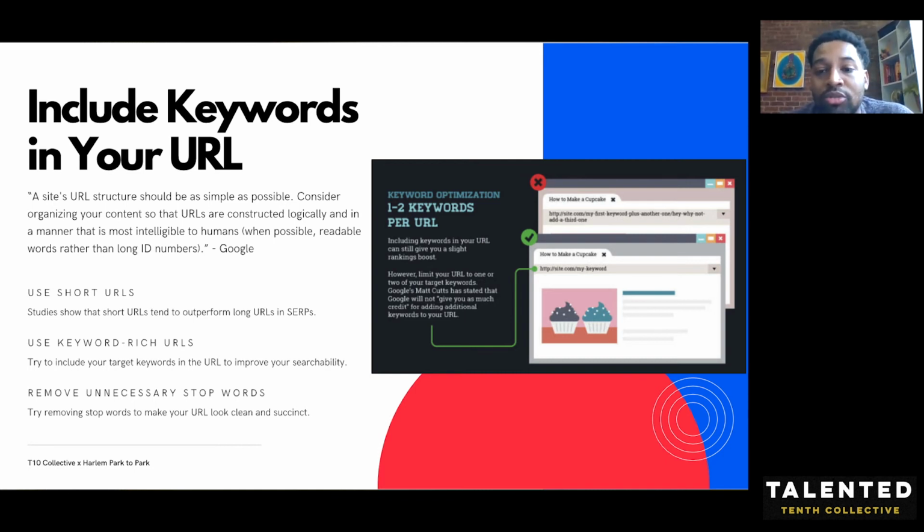On the right-hand side of the screen, I've included a graphic that breaks it down a little bit better: 1 to 2 keywords per URL, and it gives you a couple of examples. Here you have a site that says site.com, my first keyword plus another, and so on. And then you have a better one that's more succinct, very clean, to the point. So you want to try to be that green check. You want to be as concise and optimized as possible. So just another thing to consider when we're thinking about everything digital facing your audience.